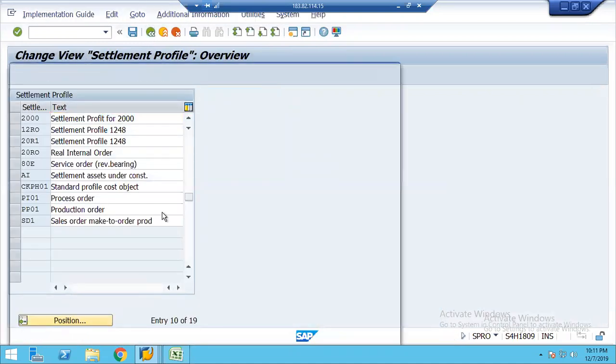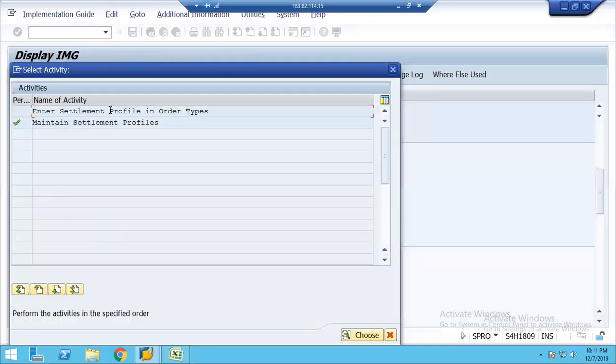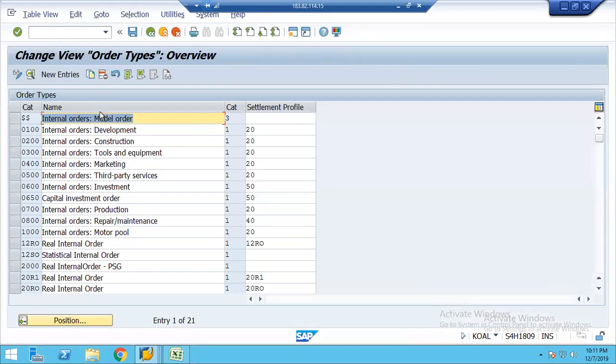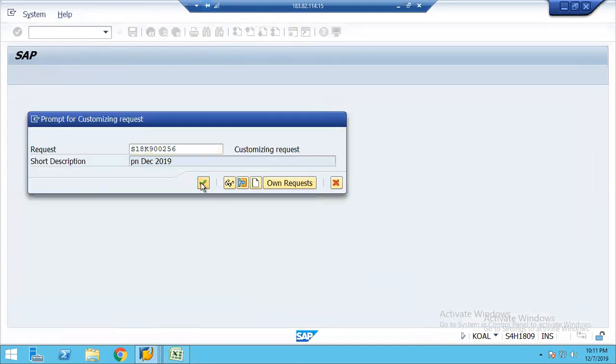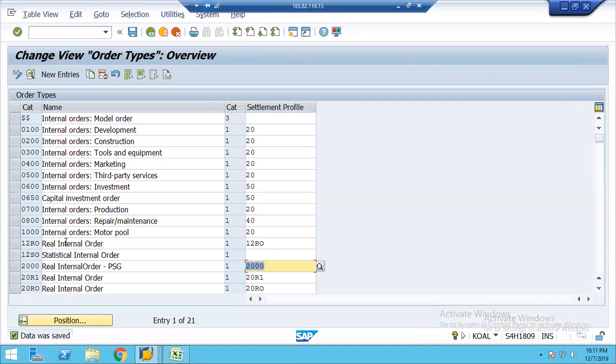Now we will have to assign the settlement profile to our order type. So double click on enter settlement profile in order type. Now you will have here the one that we have created. Our settlement profile is 2000. You can select it from the drop down as well. Just assign the same thing, save it. Now we have everything in place.